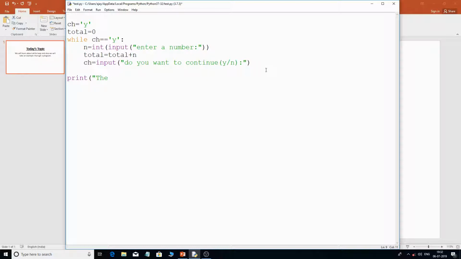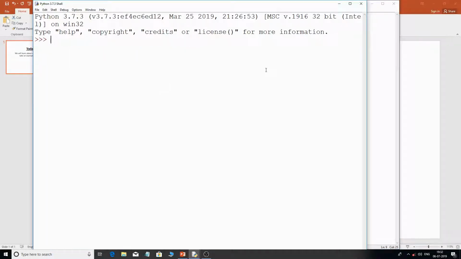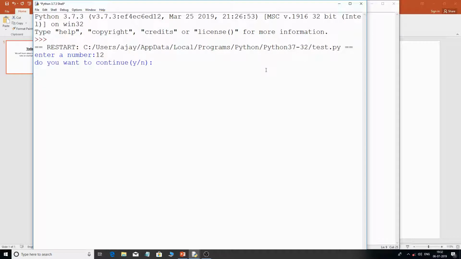Okay, the total is equal to comma total. Okay, now let us run this program so you will understand how a while loop works. So if I give a number, that is 12, now it is asking me the message, do you want to continue? I say yes.